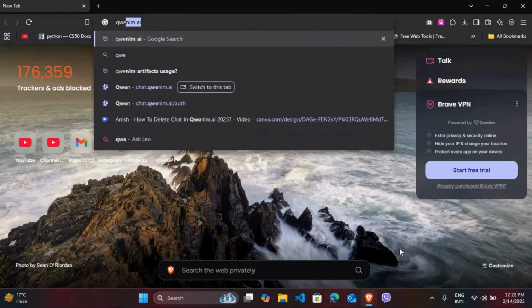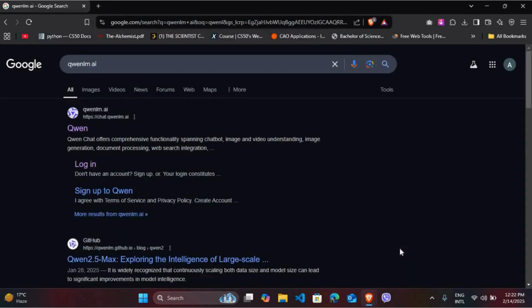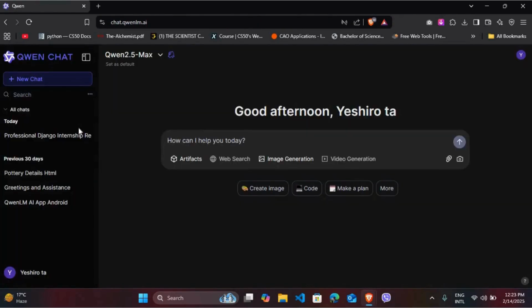After you are on your browser, search for Qwenlm AI. In the search results, find the link with chat.qwenlm.ai and navigate to that website. Once you're in the website, make sure that you are logged in with your account. After you are logged in, you will see this kind of interface.